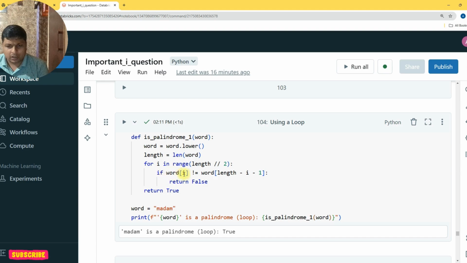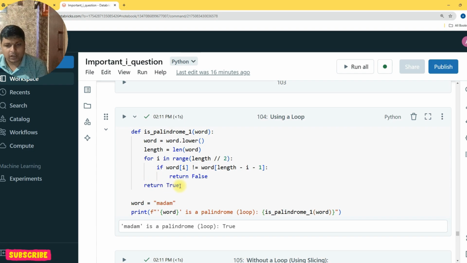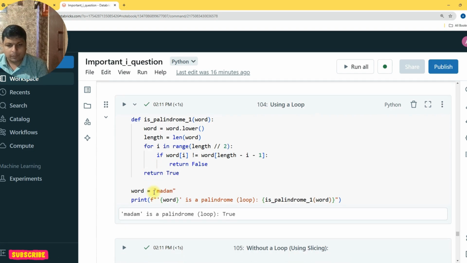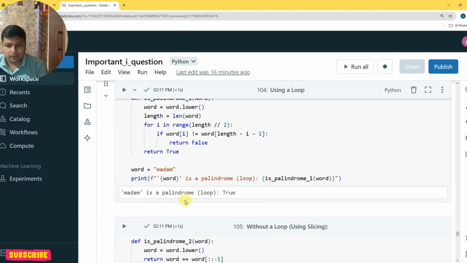Then I check one condition: if word[i] does not equal word[length minus i minus 1], then it returns false. If it is matching, then it returns true. Then I pass the word madam, and this way I can check that madam is a palindrome.